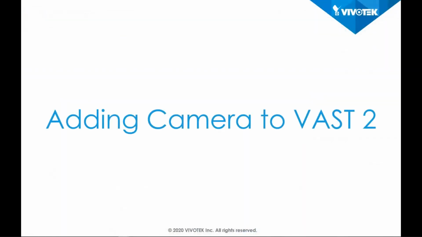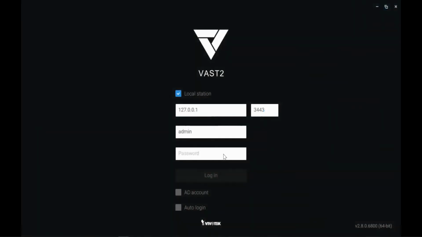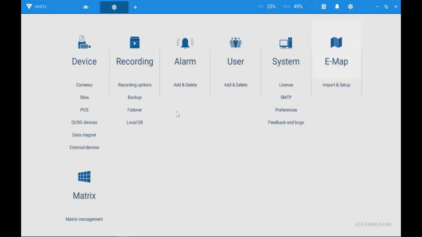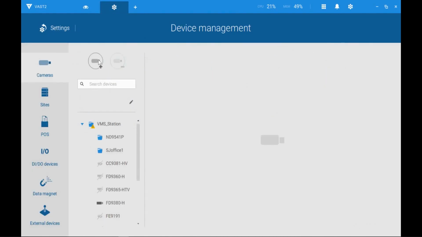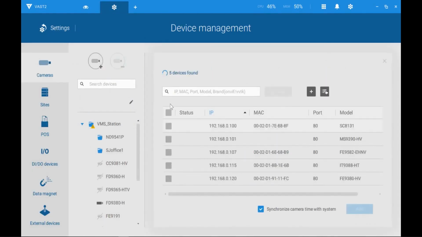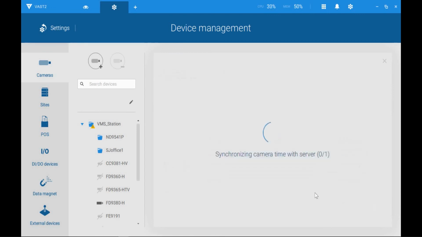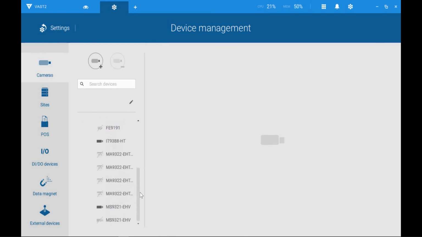Adding a camera to VAST 2 is just as easy. First, we'll log into VAST 2. Under Settings, we will go to Device Cameras. Click on the Add Camera icon, and again, it'll search our network. Once we find our camera, check the box and click Add. It'll ask us to enter the username and password for our camera. And we will get a green check mark once it's added.